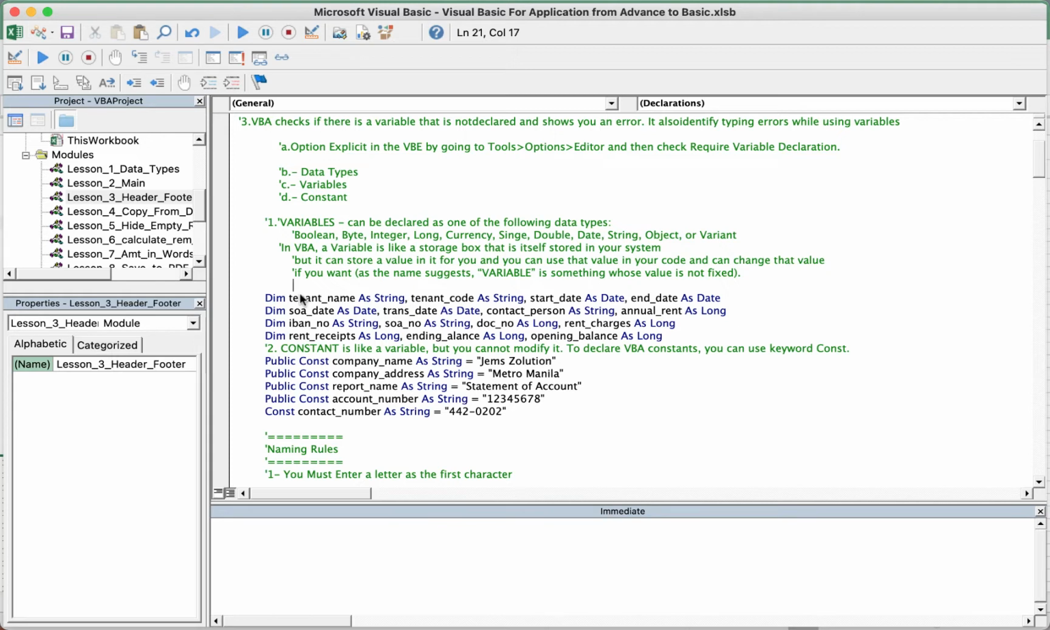What is a variable? Variables can be declared as one of the following data types: Boolean, byte, integer, long, currency, single, double, date, string, object, or variant. In VBA, a variable is like a storage box that is itself stored in your system, but it can store a value for you, and you can use the value in your code and change that value if you want. As the name suggests, a variable is something whose value is not fixed.